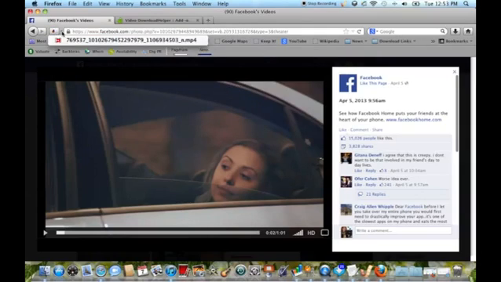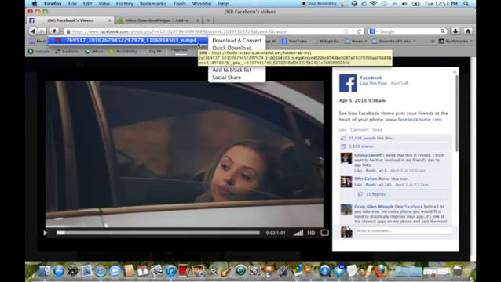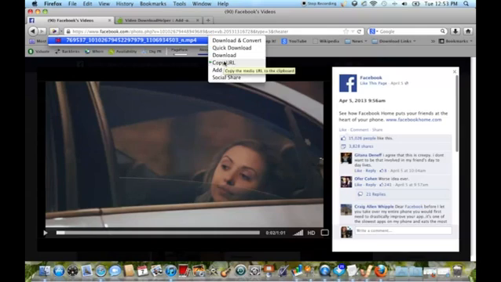We have options of copying the URL or social share, but for our purposes we would just download it to our desktop, and then from our desktop move it on over to iTunes.